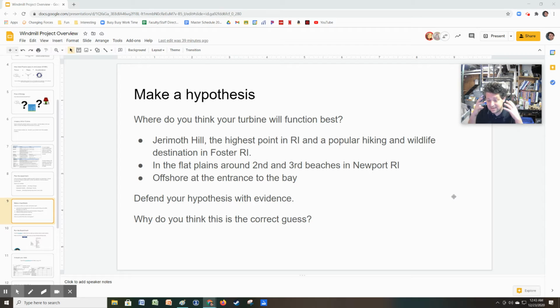I can't stress this enough. Be wrong. I've made 1,000,000 errors in my life. You will too. Learning from them, admitting them is very important. So just make a hypothesis. Where do you think your windmill will function best? Will it function best on this hill, the highest point in Rhode Island? Or is it going to function best in a big flat plain over an island? Or is it going to be best offshore towards the entrance of the bay?